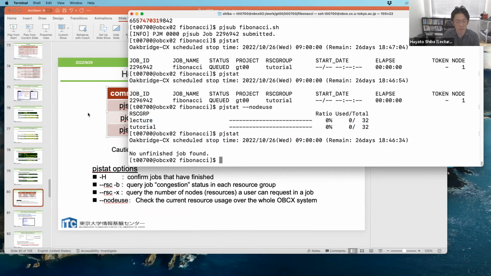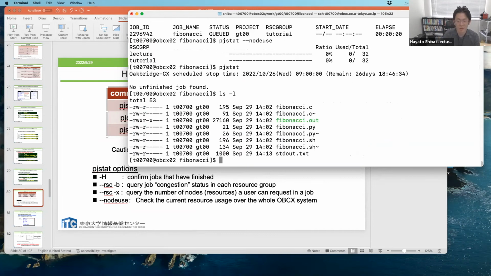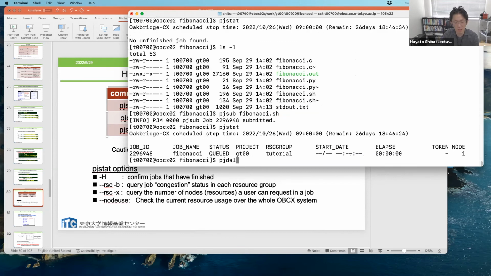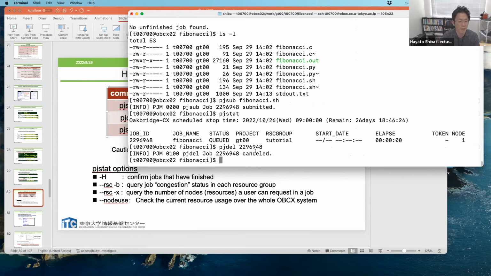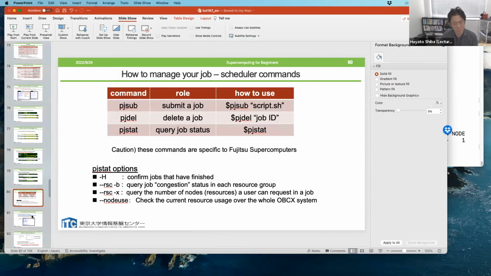Okay, finished. A bit of time lag exists. Then again, I am submitting Fibonacci.sh, and then I can delete this job too. So pjdel with the job ID number cancels it. So we can stop the job before it completes running. Great.